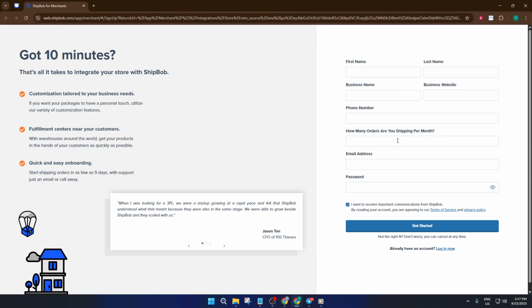Enter your preferred email address and set a strong password. Remember, passwords keep your fulfillment data secure, so try not to reuse one you use elsewhere. If you ever forget it, there's always a reset option, so don't stress too much. Once you have all those fields filled out, go ahead and click Get Started. Take a breath. You've just connected your Wix store to a fulfillment service provider.